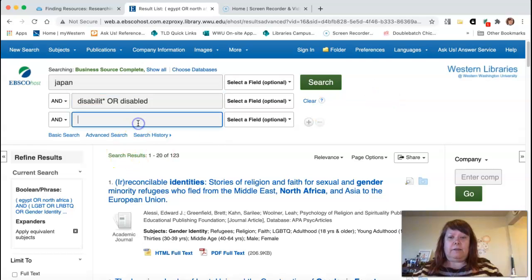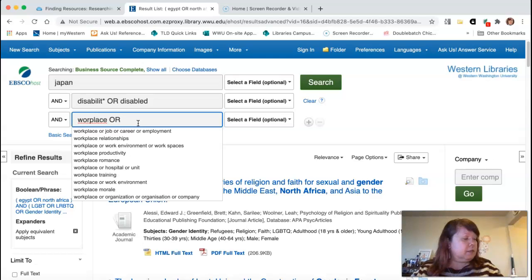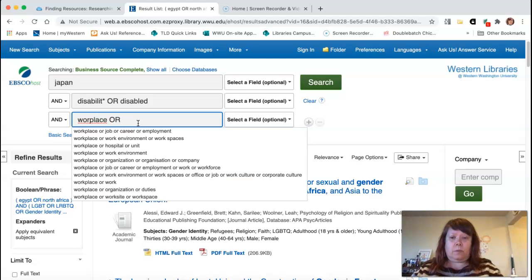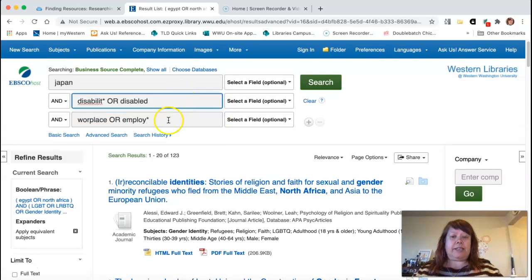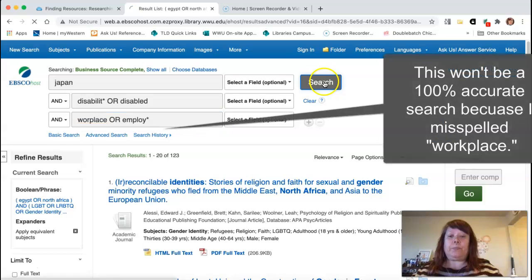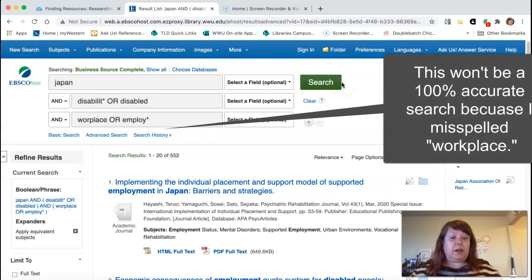Disabled, and then I want to look for issues related to disability in Japan in the workplace. So I'm going to do workplace. And I'm putting the asterisk, or using a truncation symbol, after employ because I want to look for employee, employment, that type of thing. So this brings back 552 articles.